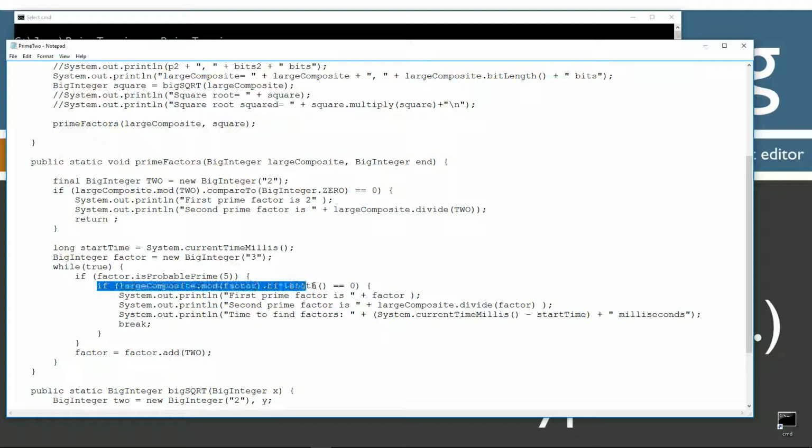So if this particular test comes true, then we're going to display the first prime factor, which of course will be factor, and then the second prime factor, which will be our large composite number divided by the factor, and then display that, okay?